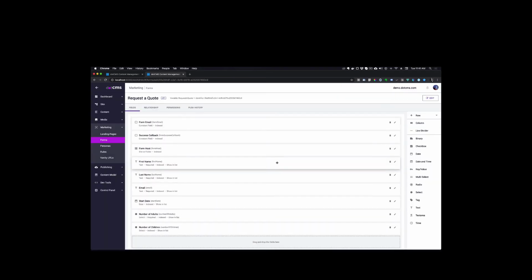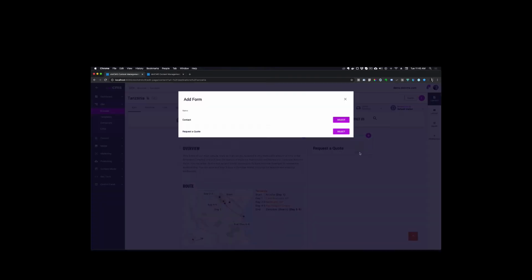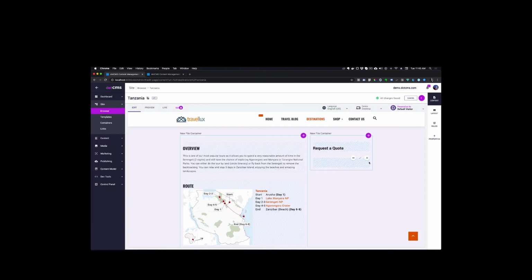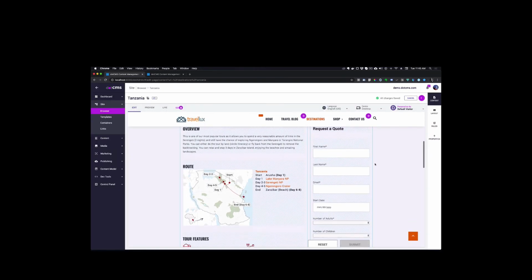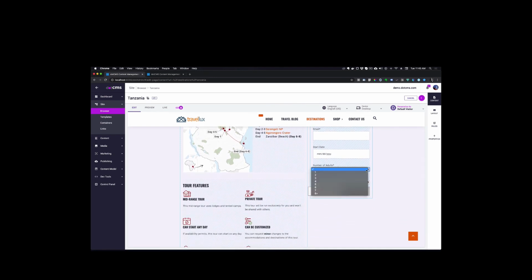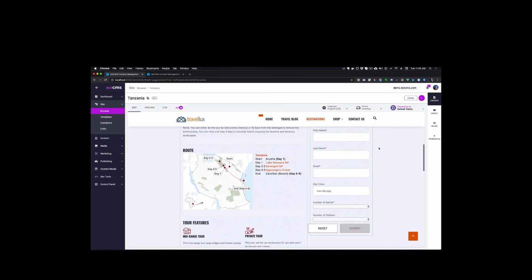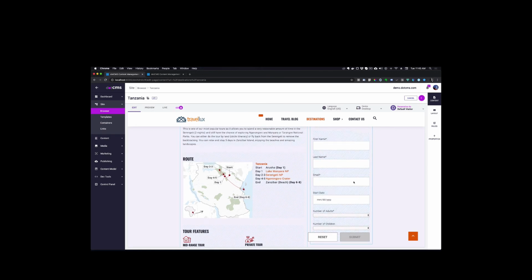And now I've got this form ready to be placed on the page. Right? Now I can just add my form here. It shows up. And now I've got this form ready to submit. And I can select number of adults and children in my group, the date that I'd like to start my vacation, and submit this form directly.